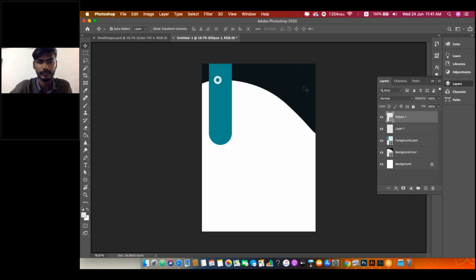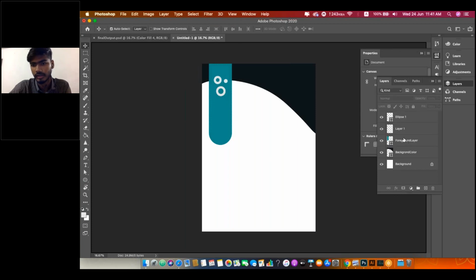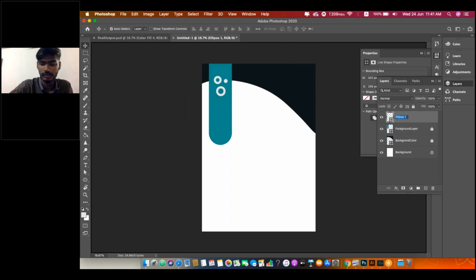I'll delete this layer again. Just a dummy I'm creating. You can create anything like that. Yeah, just stick onto it. This shape and this shape, both the shapes I'll lock so that it won't affect me during the editing process. This layer one is of no use, I'll delete it. This ellipse, I'll rename it as logo.